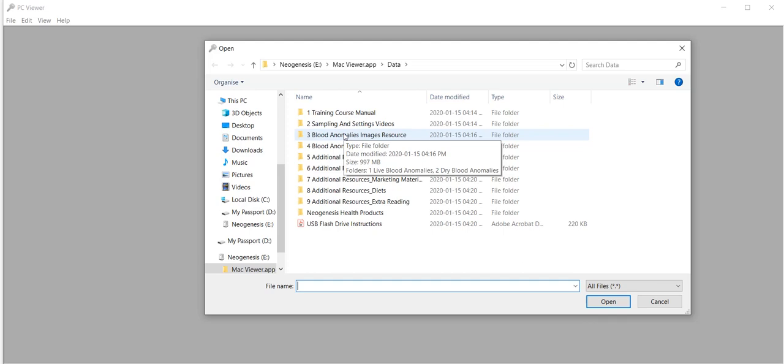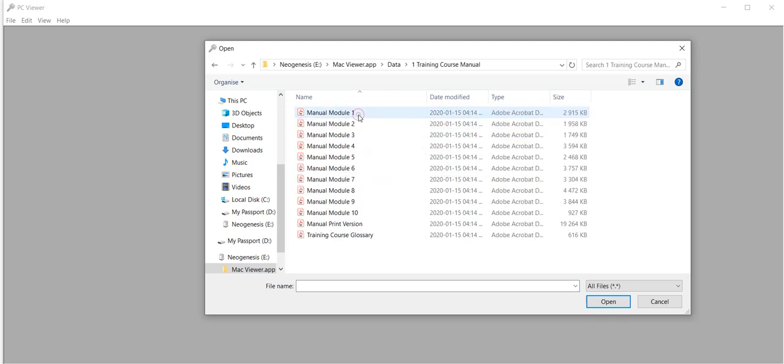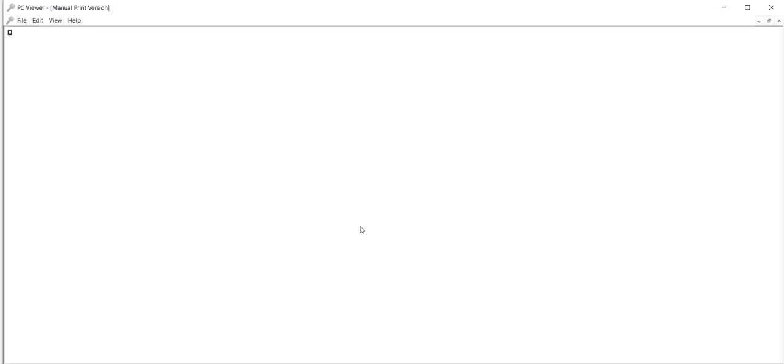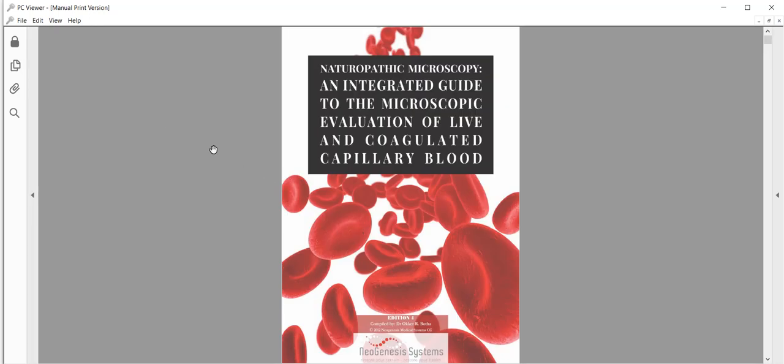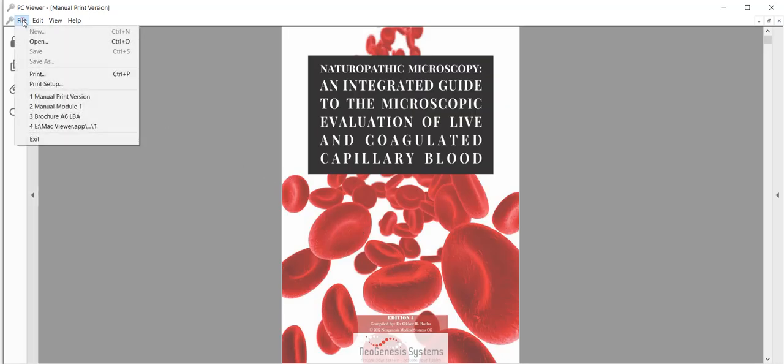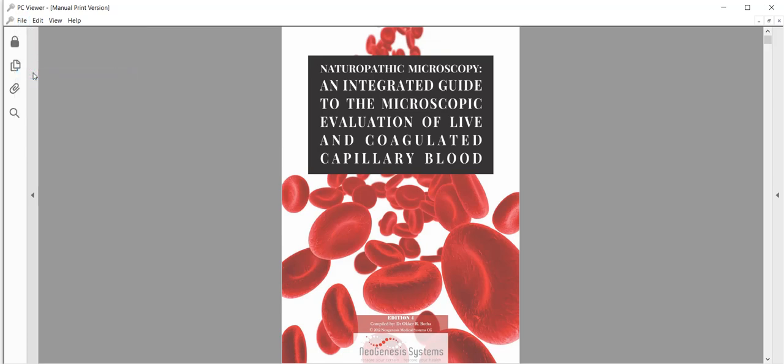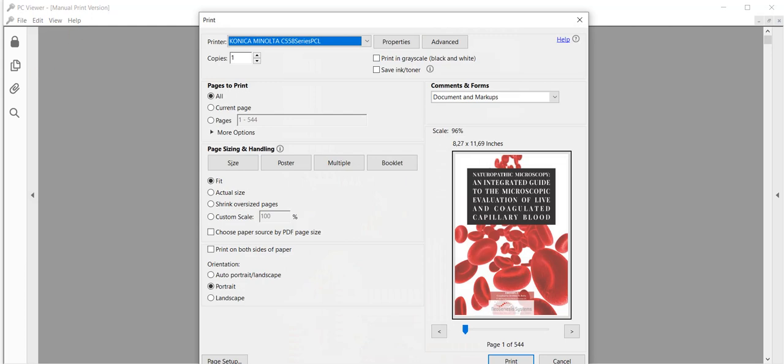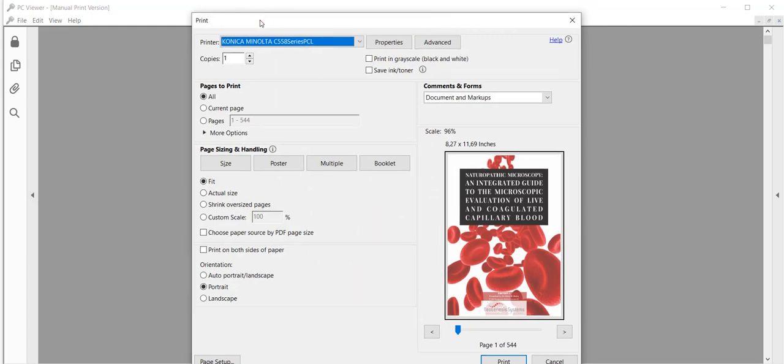There is a print ready version of the training manual in the manual folder, saved as manual print version. To print the manual, we would just simply open this print friendly version. We would then go to File and we will click on Print, and this will then open your basic print window, from where you will then be able to print the manual.